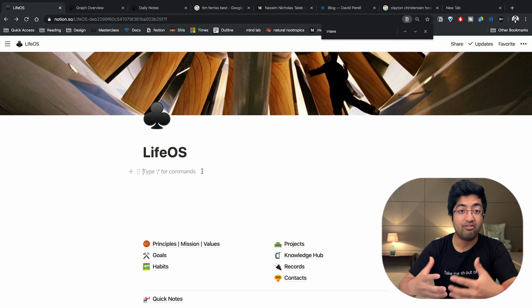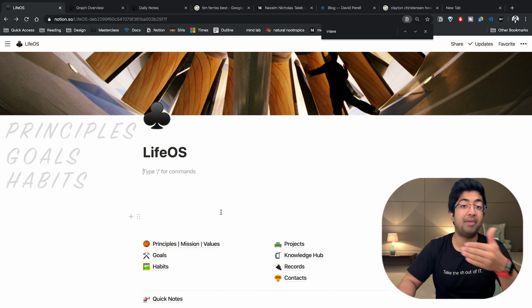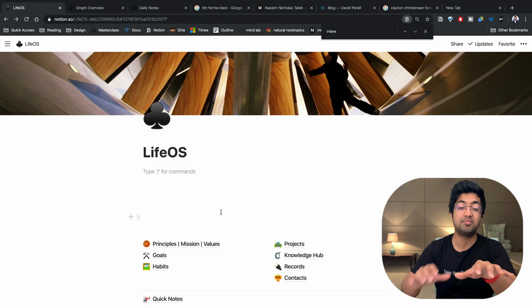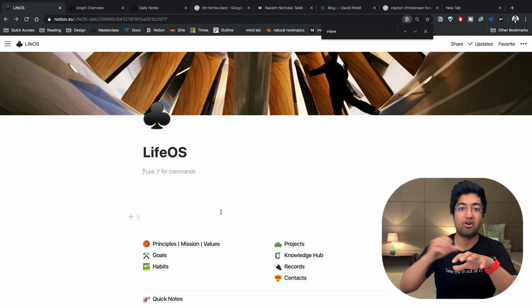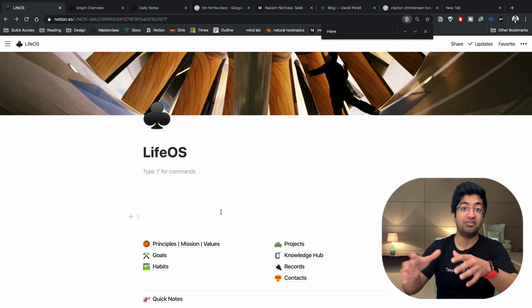One is based off of principles, goals, and habits, which, as you can see, exist over here. And the other is based on the para system, which is projects, areas, resources, and archives. The para system is something that has been popularized and essentially devised by Tiago Forte, who is the creator of Forte Labs. And Tiago Forte is essentially the new age productivity forward-thinking guru. So if you're not familiar with the para system, I will link an article in the description below, which you could just read before diving right in.